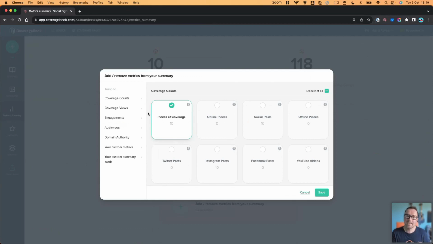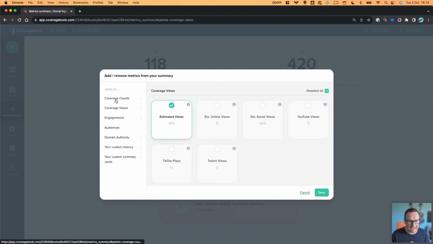So as this is a purely social biased report, I'm going to change number of pieces of coverage, and we're going to actually show that as Instagram posts. So I've got 10 Instagram posts. If you have things like print, broadcast, some online coverage as well, you can actually pick out individual numbers to show the totals for those coverage items. And you can keep going through all of these. So each category has lots of different options for you.